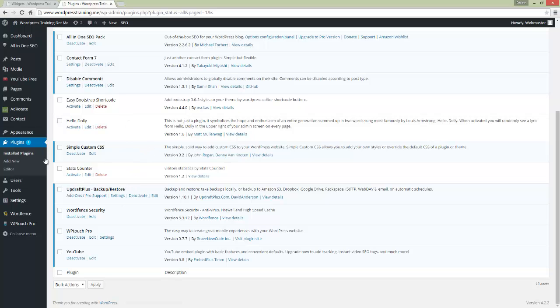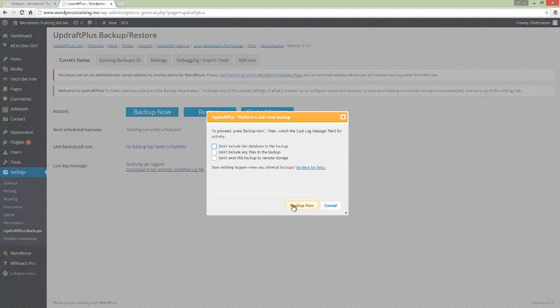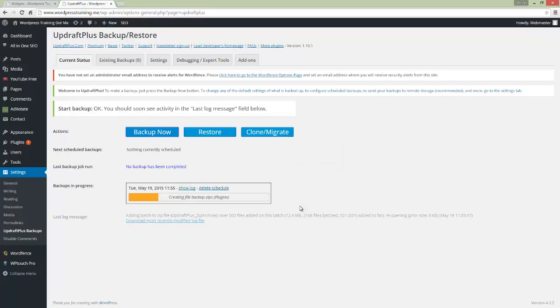All right, so you're in this area here. Down under Updraft, because it's activated, shows us all these links. We'll go to settings. After you go to settings, go to backup. Hit the backup button. Now in this area here, press the backup button. We don't need to tick any of these boxes here. Don't include the database in backup. Don't include the files, because we want to include everything. So we click on backup, right?